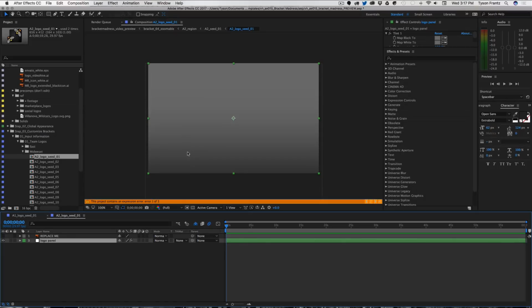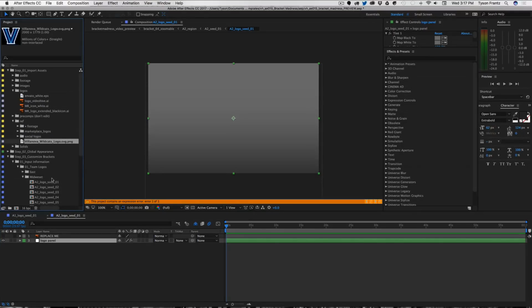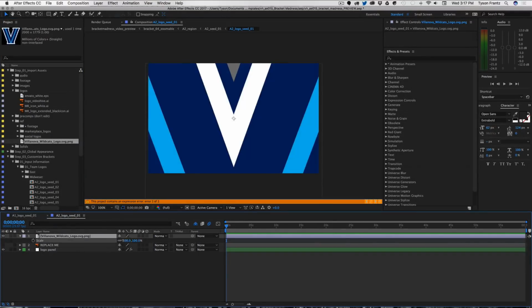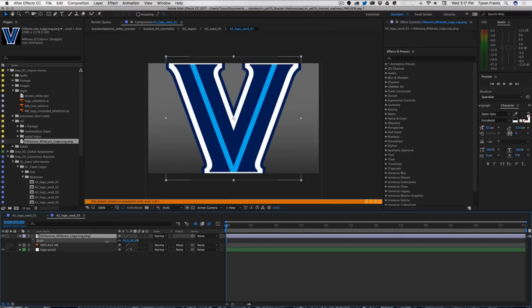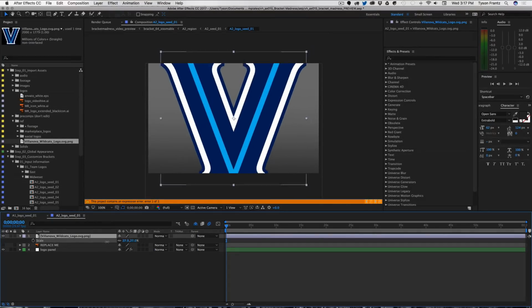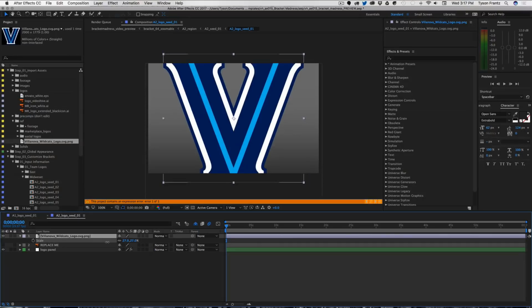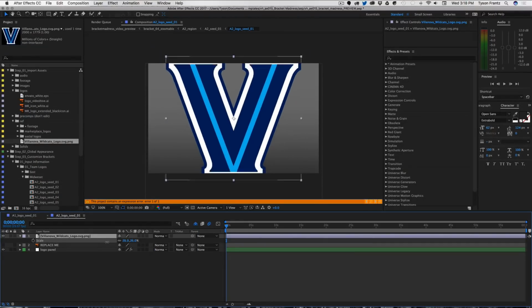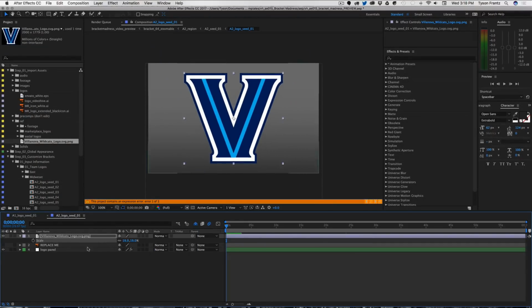And this works for every single one of these logo comps. You can change the background. But what we'll do, since we imported the Villanova logo, we'll drop that in and scale it down because it's way too big. And depending on your style, you could actually leave it overlapping, which is sort of what some sports broadcasters do. But we're just going to make sure that it fits within the bounds.